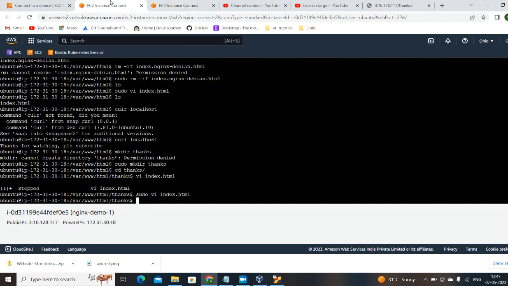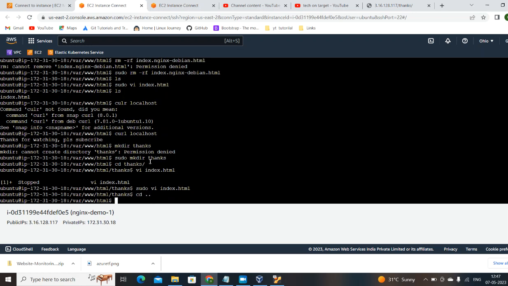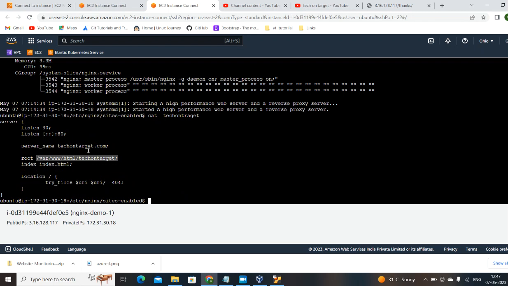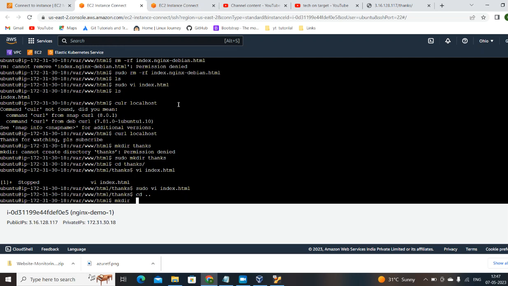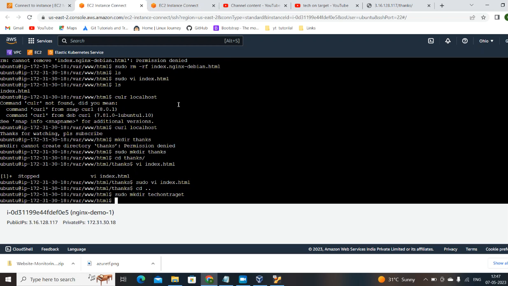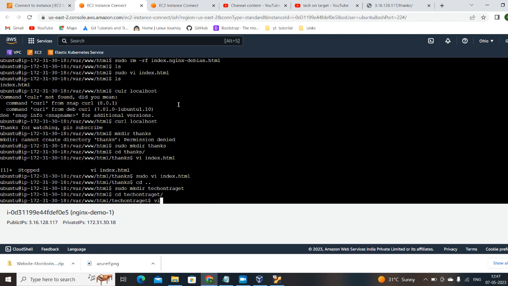So what we can do, we just go one step back, and what is the folder name here? Tag on target. Okay, mkdir, not mkdir, we require sudo mkdir tag on target. It's sudo mkdir tag on target is there. Okay, cd tag on target. Now create a file index.html there.